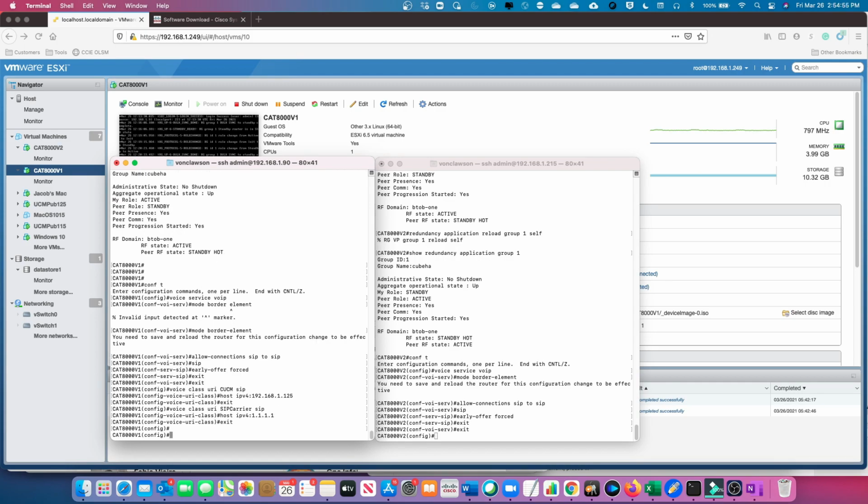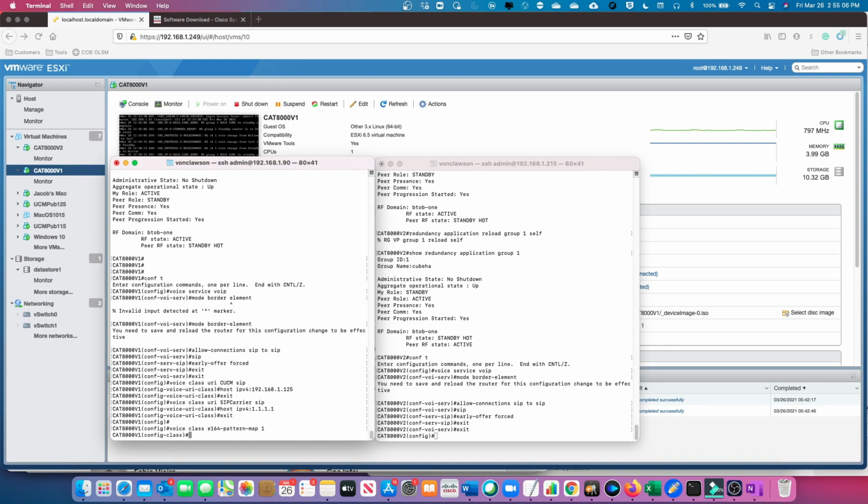All right, so that voice class is done. Next is going to be the voice class E164 pattern map. Now I really like the E164 pattern map because prior to this, if you had different pattern ranges that you needed to match, you would have to have another set of dial peers to be able to do that. With the E164 pattern map, you can have one dial peer, but specify all the different patterns that are going to be matched in there. And so I really like that.